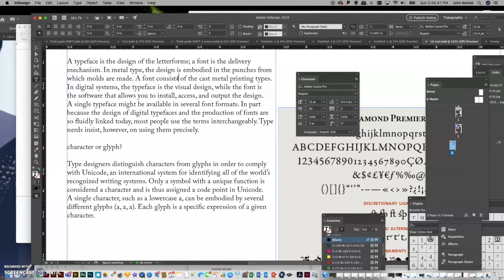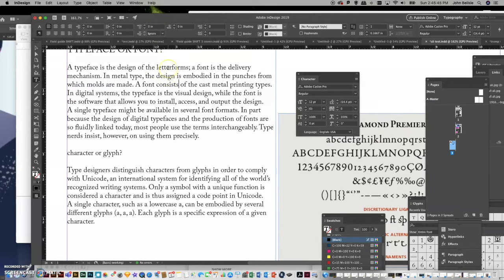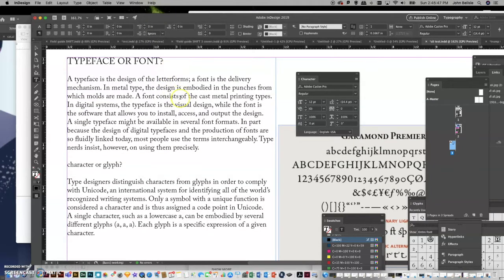If you have an OpenType typeface, a lot of times one of the things that you can find are glyphs or alternates. And what that basically means is sometimes when you're using a typeface, it has hundreds and sometimes thousands of other characters designed, or glyphs designed.